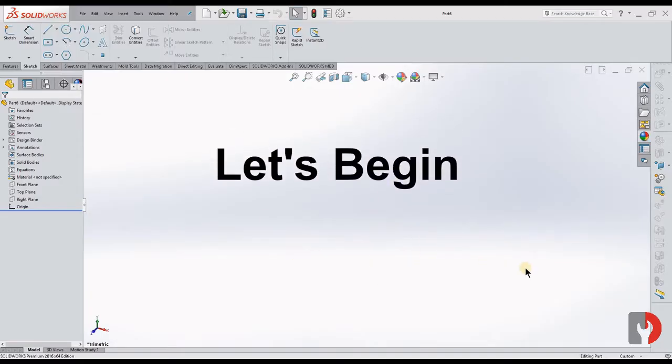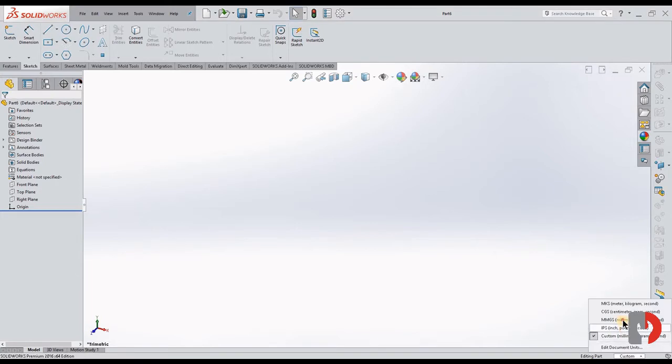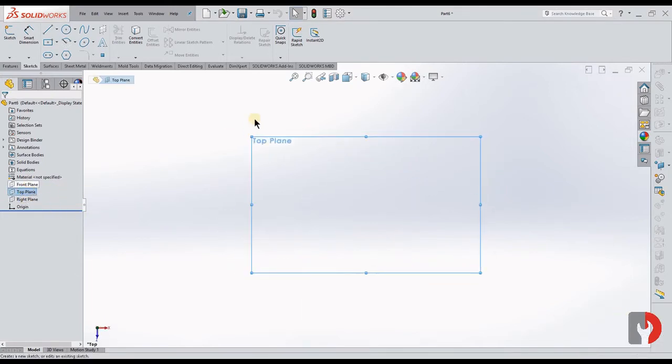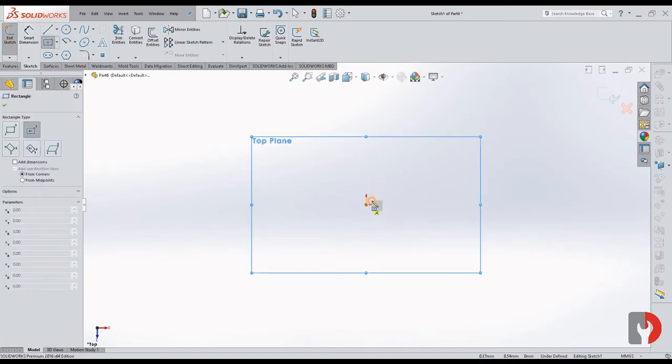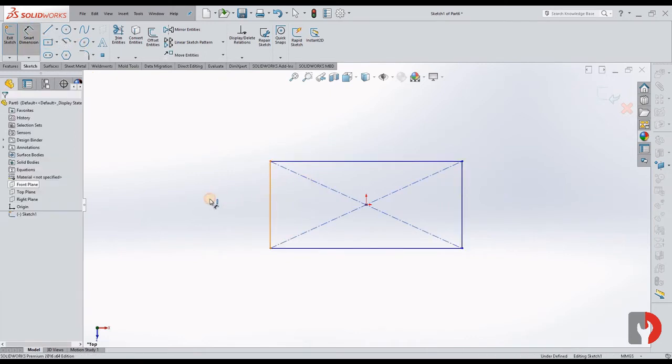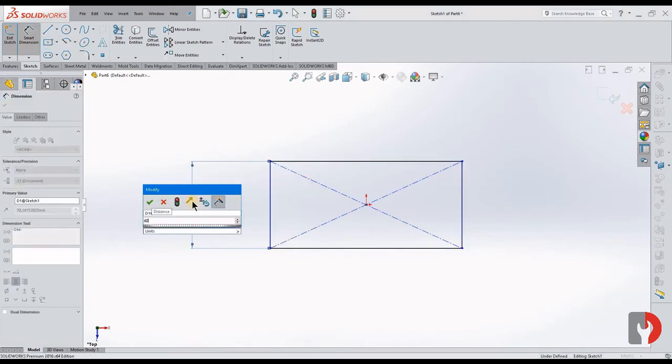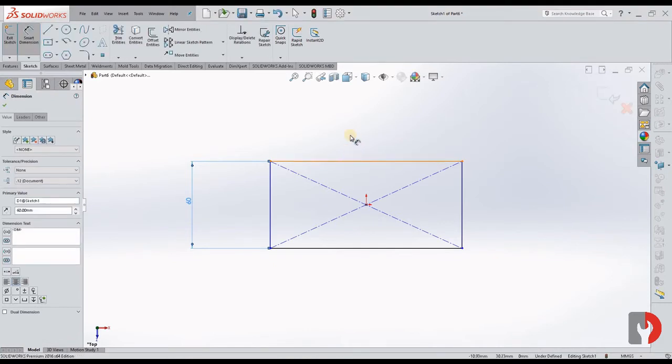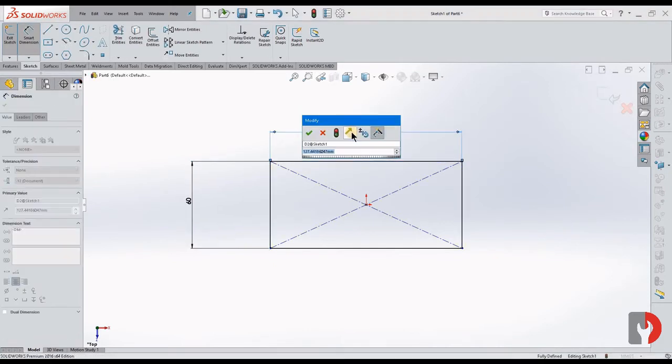Let us change the units to MMGS. Click on custom, MMGS. Now choose top plane, sketch, select rectangle, place the center point, and now dimension it. 60. This is 75.